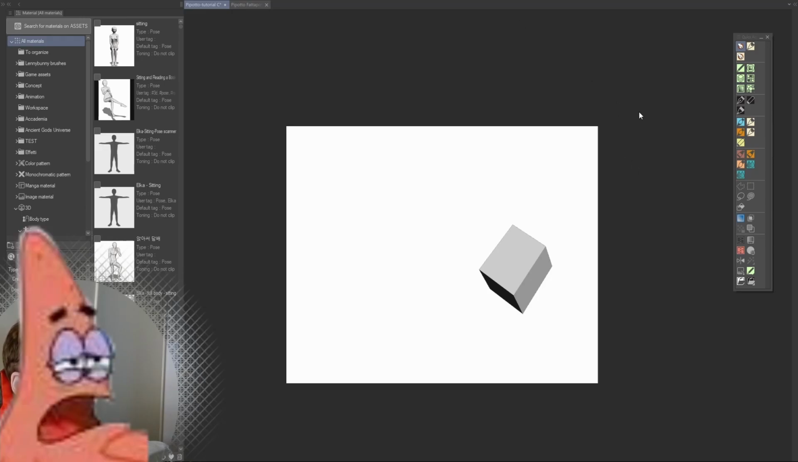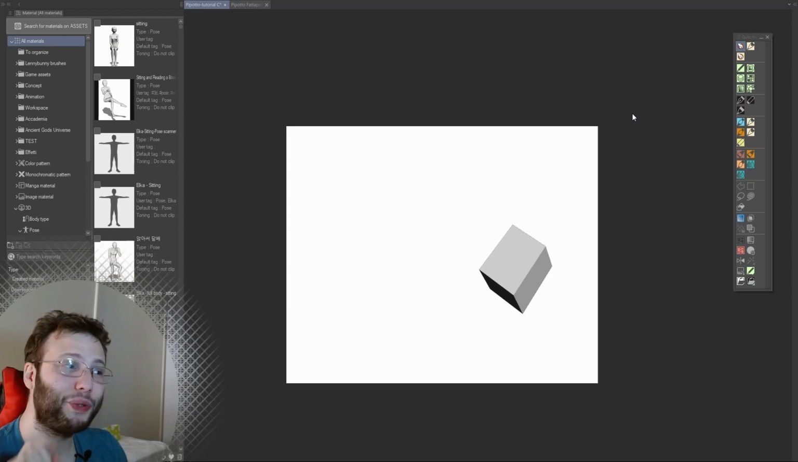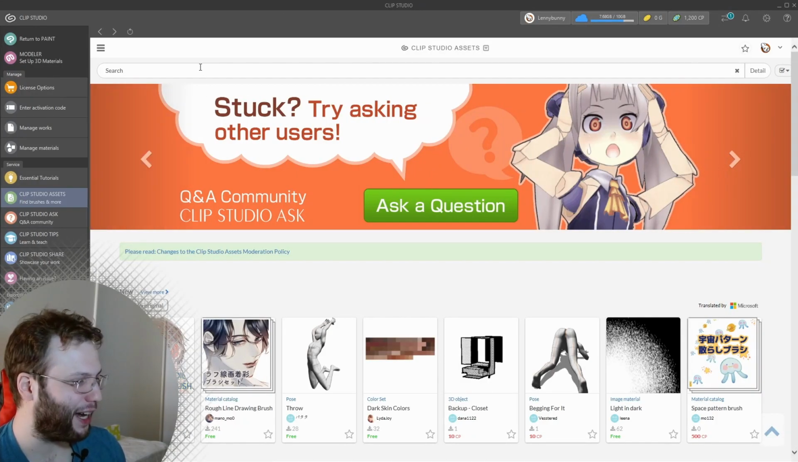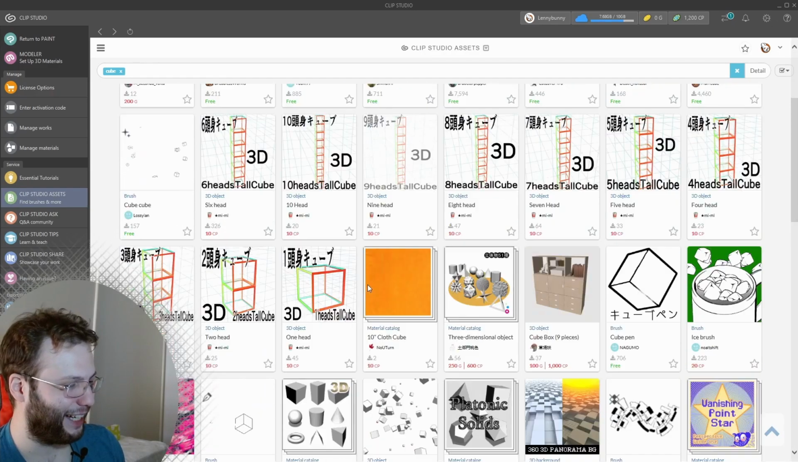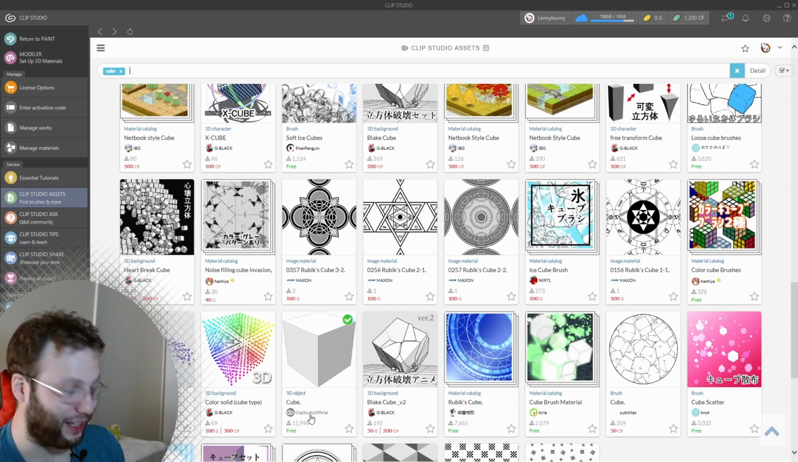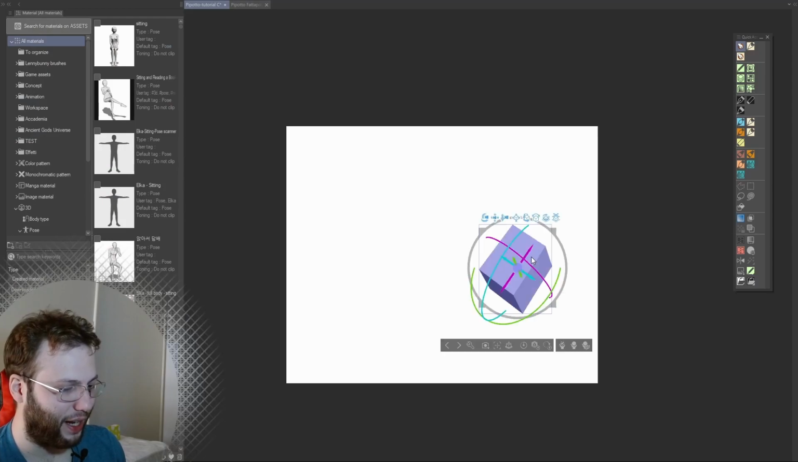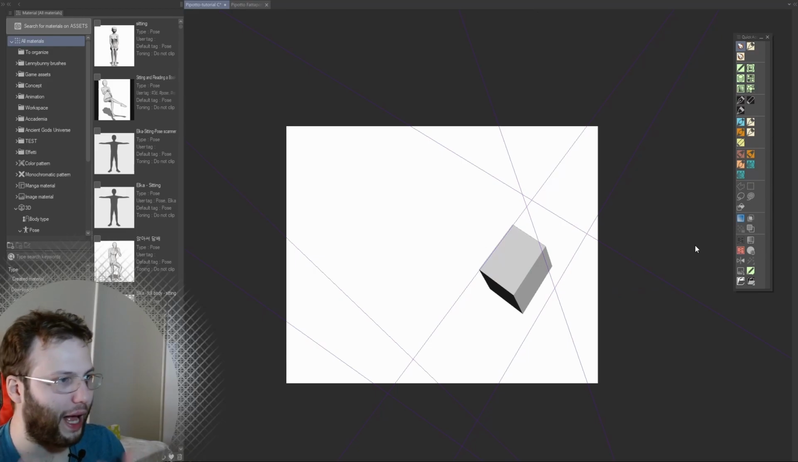First, I use the official Clip Studio cube that you can find on Clip Studio Assets just by searching cube, and you can find it here. As you can see, Clip Studio official, you have an official 3D cube that you can use. Okay, so that's it. And I set up my perspective with the cube and how I want it.